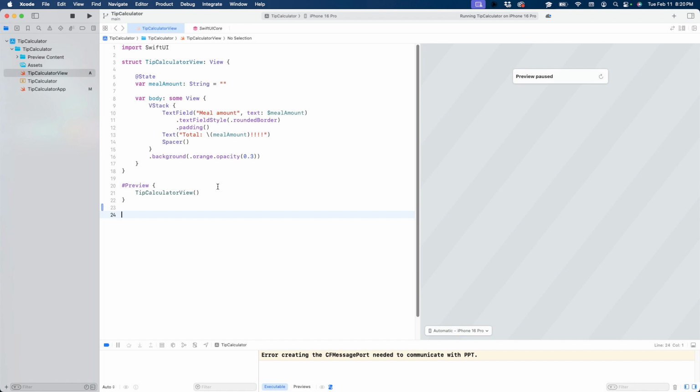So where did we leave off? We had a way to have a child view update the state of a parent view. And we'll see this everywhere in SwiftUI. So a child view somehow has to update a parent view. Bindings are one way to do that.